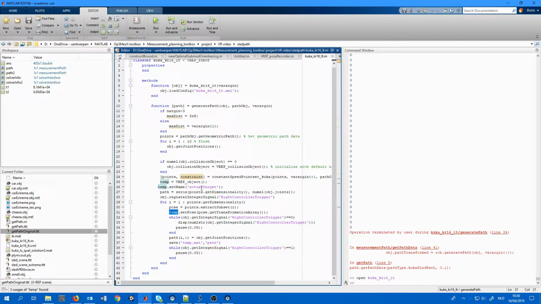We have the actual target object, of which we will change the pose to this new position. And then we will wait for the integer signal, so the right controller trigger, to be 1. If it's 1, we will go to the next point. And what we will do if it's 1 is get the joint positions of the entire robot, and store them in our solution array. That's basically it. What's happening behind the scenes is rather complex, so I will not delve into this, but this is enough to give you a rough idea about what MATLAB does.